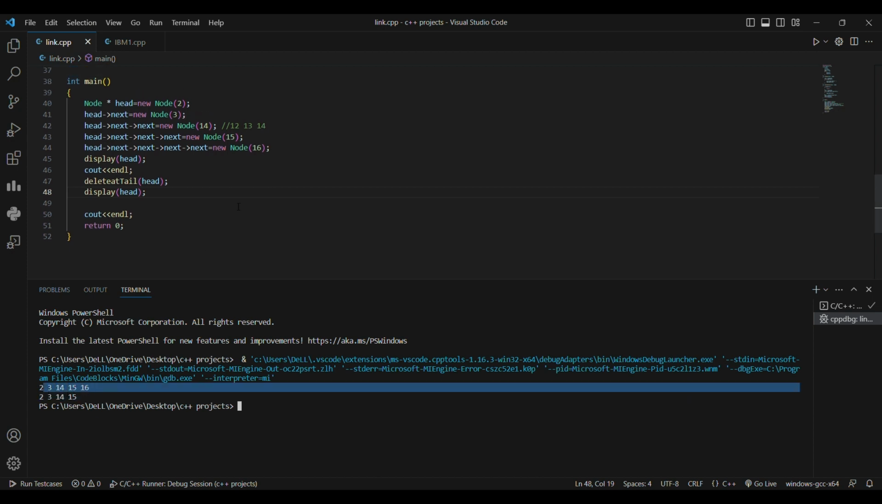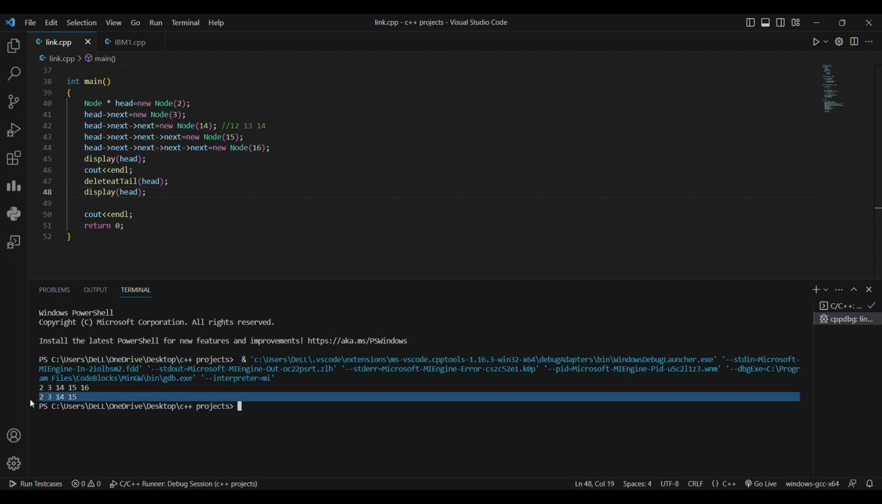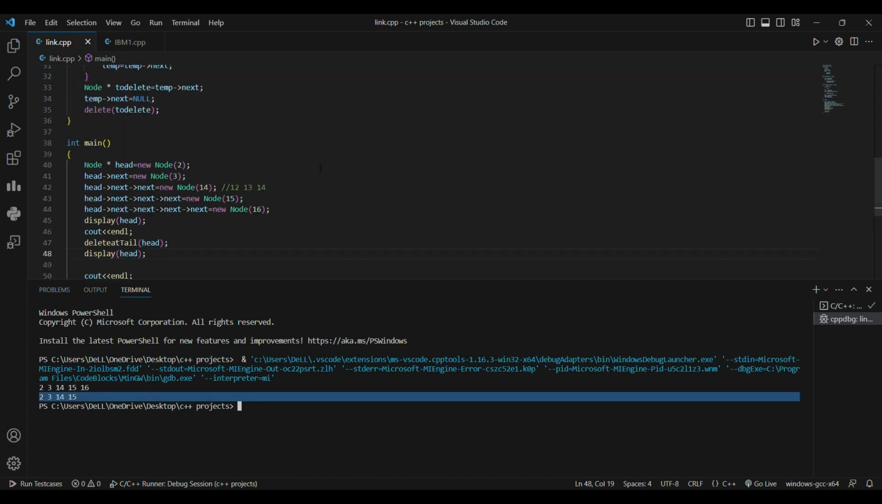Initially our linked list looks like that, and initially our linked list contains 16 at the end of our node, and after calling this delete at tail, our last element is deleted, and this is how the delete at tail will work.